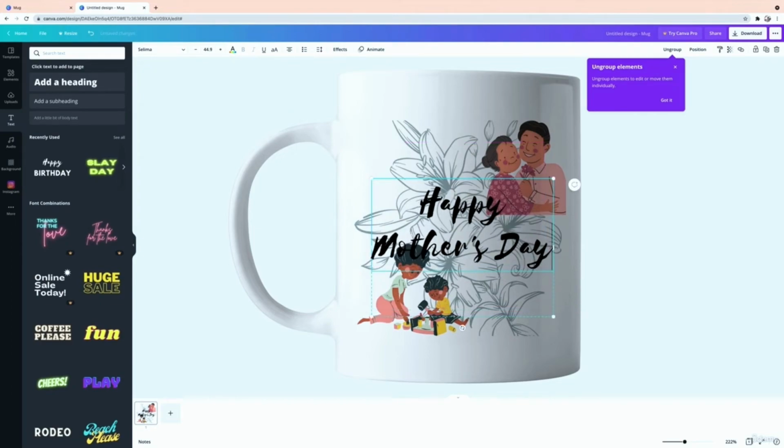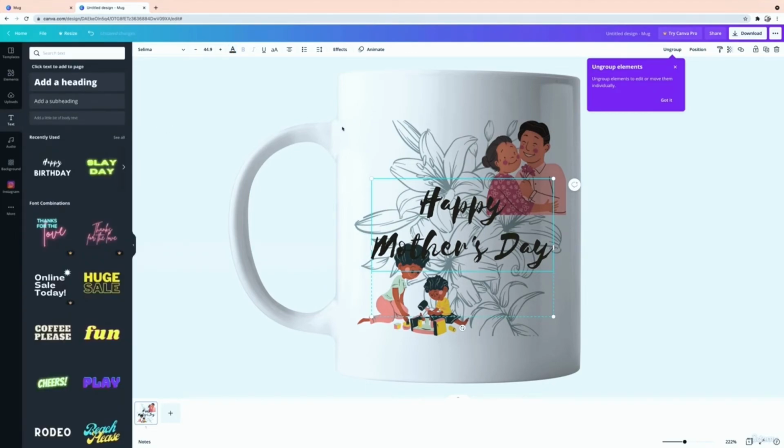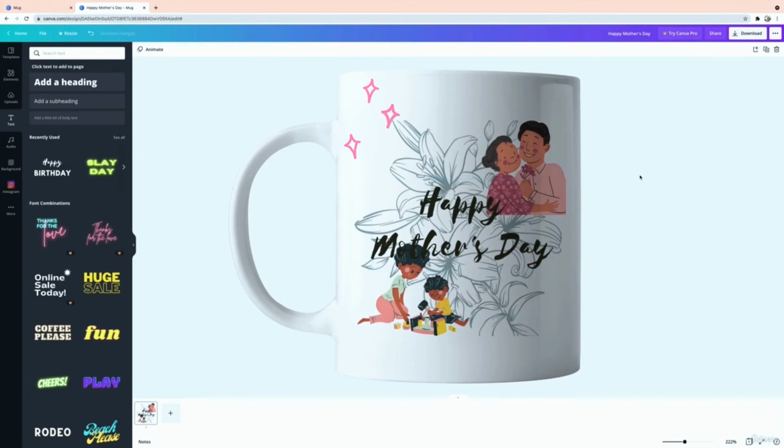Reposition it, make it bigger. If you want, you can change its color. I'll be choosing a darker shade of green to complement my other elements, and that's it. And we are done with the mug.